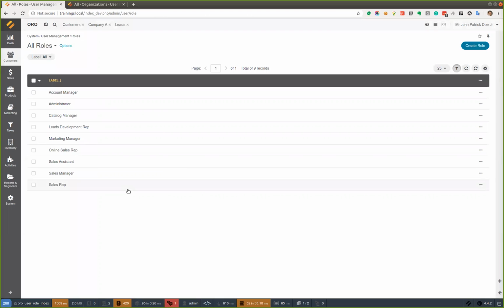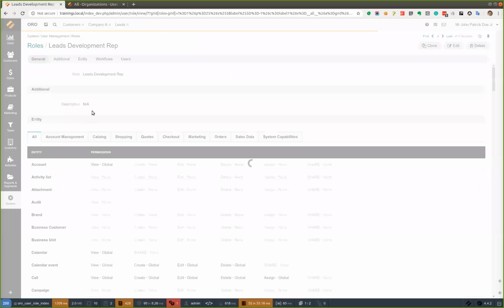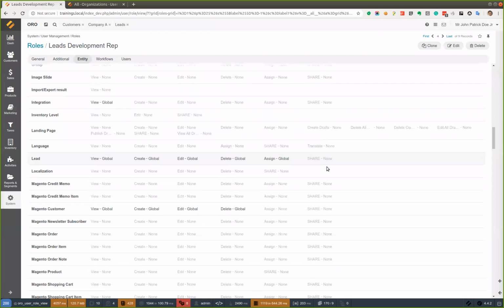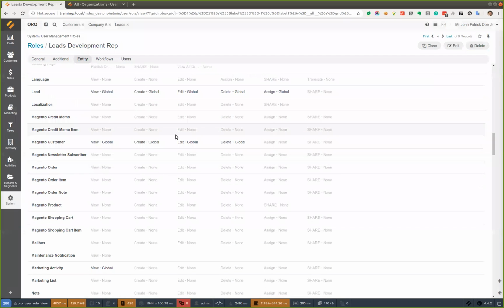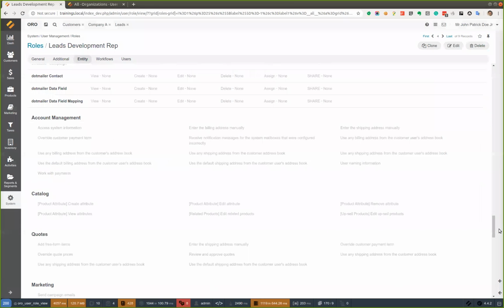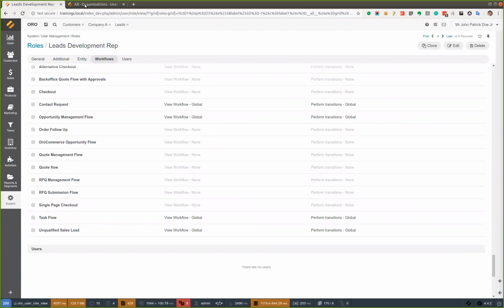Here I have the roles, and I have the list of the roles. If I go to some role, there's a view or edit page. I have a huge list of permissions to specific entities. As you can see, for each entity, I have view, create, edit, delete, assign, or share, and I can have some others. We're going to talk about those permissions. And then we have some capabilities. We're going to cover this in a second, and the permissions for the workflows, and the list of users that use this role.